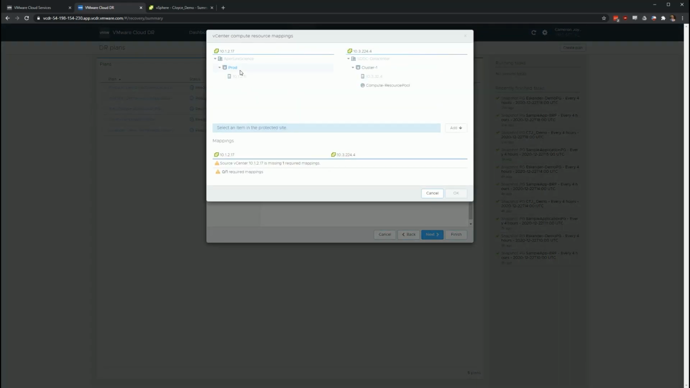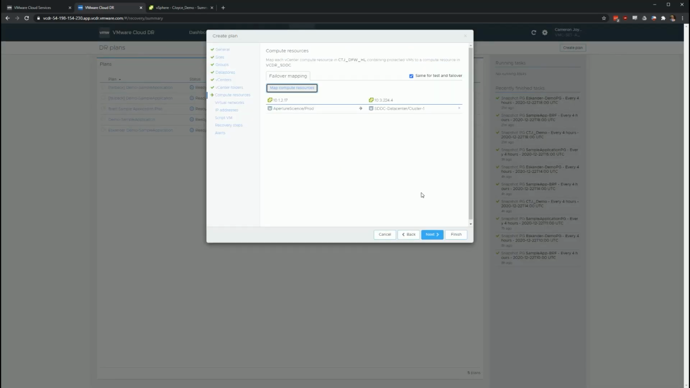Compute resources, again, we'll just map the prod cluster to the DR cluster. This is, again, super helpful if you have multiple clusters built out for things like Microsoft licensing or security. Maybe you run a multi-tenancy environment and you need to have certain resources mapped to certain hosts. This allows you to do those mappings, including in the failover.